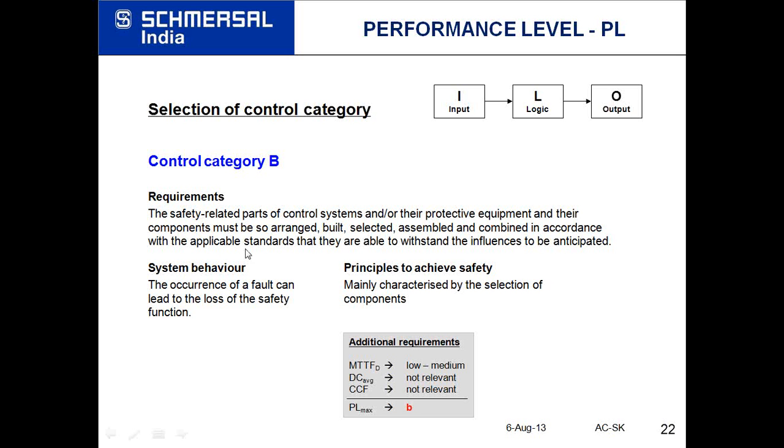And this control category means, if you see the system behavior, the occurrence of a fault in that safety system can lead to loss of safety function, means it can lead to an accident. So the control category B is also important. It is also important that you see on the right top corner the control system design, which is input, logic, and output, because later on in the slide you will find this a bit changing. Okay, so control category B.